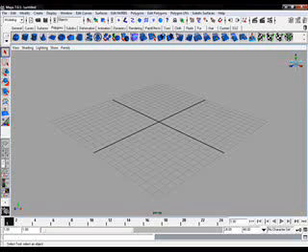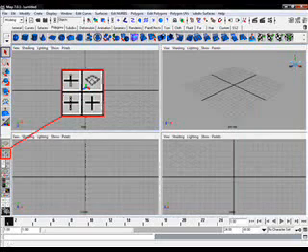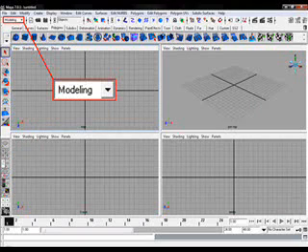So the first thing we're going to want to do is open up our copy of Maya and change from the standard perspective view to the full window view just by clicking on the button highlighted. Next we're going to make sure that we're actually in the modelling options by clicking on the drop down menu and making sure modelling is selected.